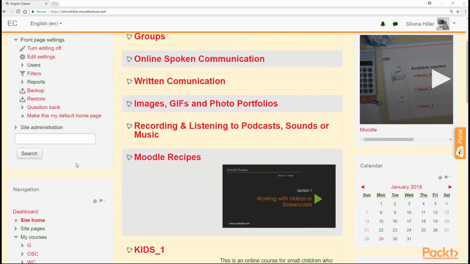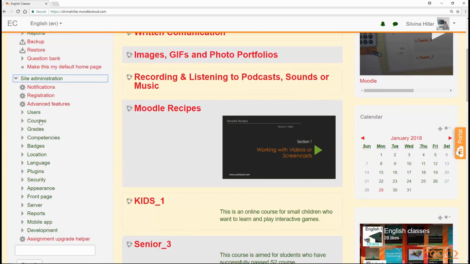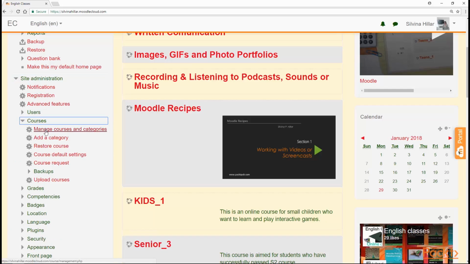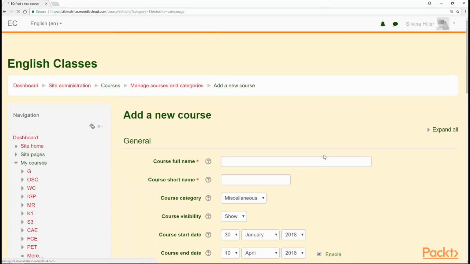First of all, we are going to enter our Moodle course and we are going to scroll down. We click on Site Administration, we click on Courses, we click on Manage Courses and Categories. We are going to create a new course, so we are going to click on Create New Course.